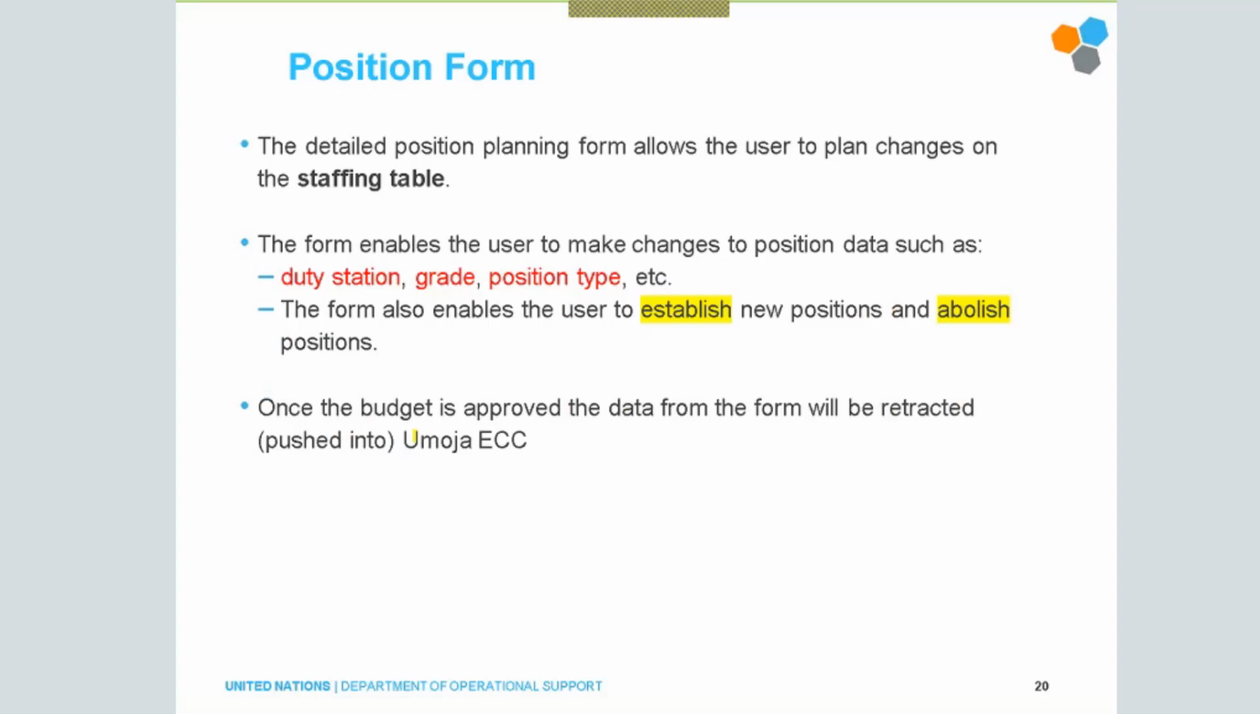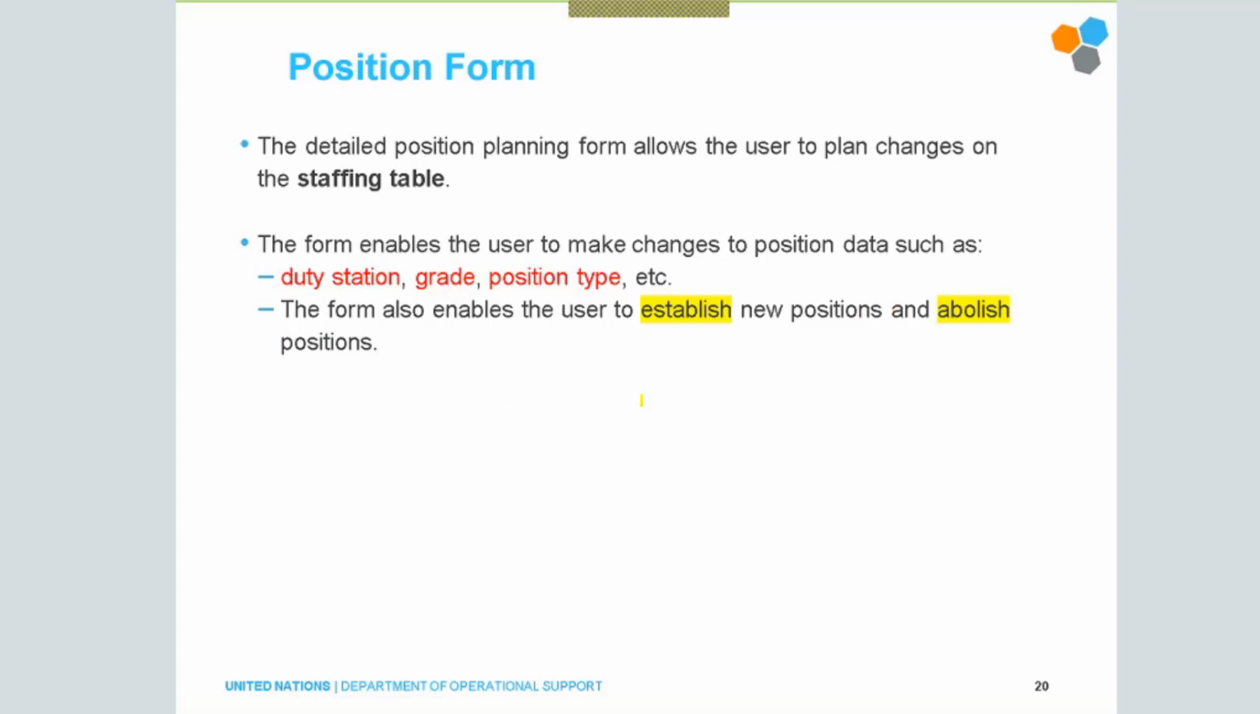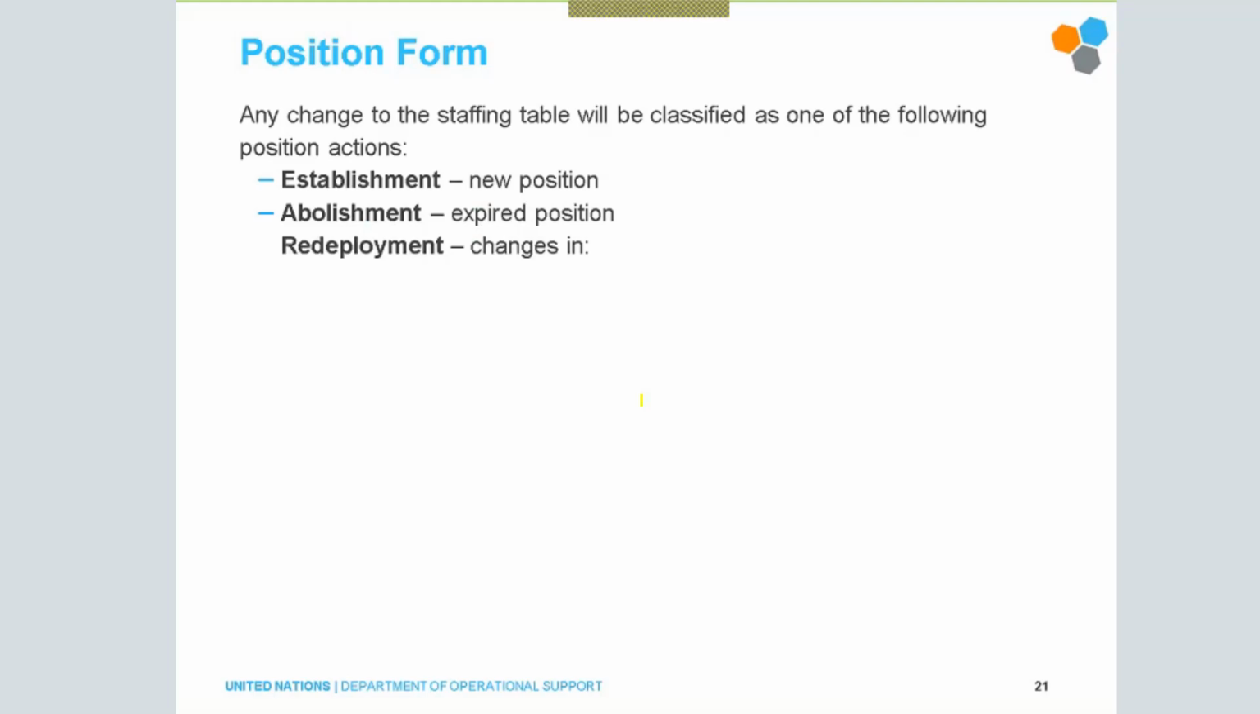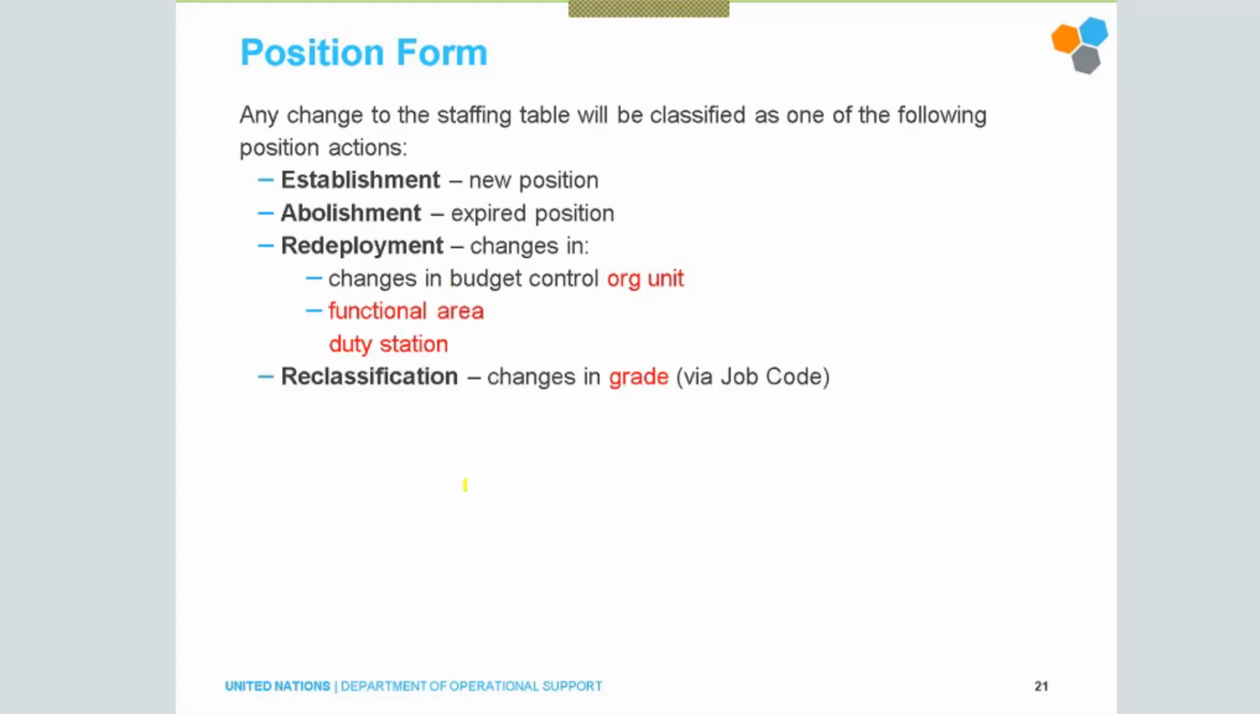So pay attention. You can change duty station, grade, position type, etc. You can establish and abolish positions. So any change that you do on the form to the staffing table will be classified automatically by the form to any of these position actions. So it can be an establishment, it can be an abolishment, it could be a redeployment if you're changing the org unit in the same budget control, the functional area, the duty station. It could be a reclassification if you are changing the grade, or it could be a reassignment if you're changing the job family. All this is done via job code. Okay.